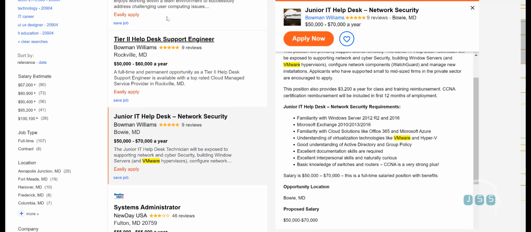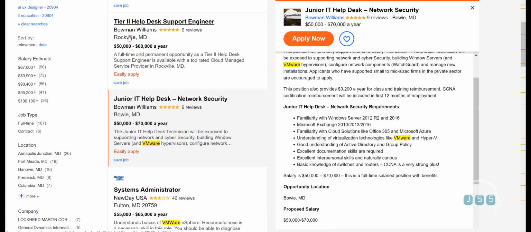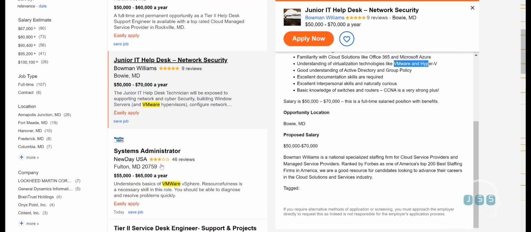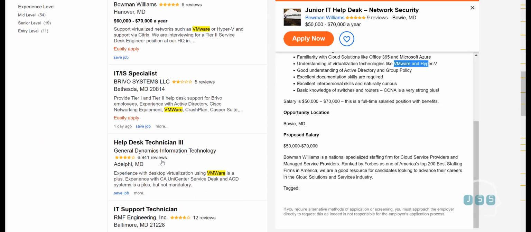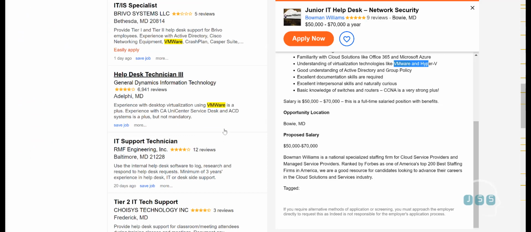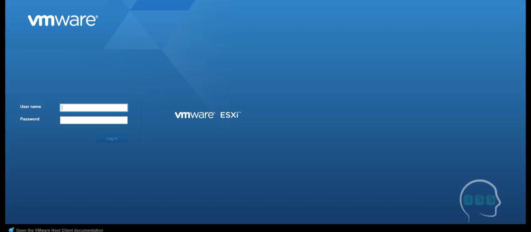When you go out for jobs, you can see if I put VMware with the title, junior help desk, everything, hypervisor VMware technologies like VMware, system admin user VMware, so many things. So everybody knows about VMware, and that's why we are using VMware for our lab technology.